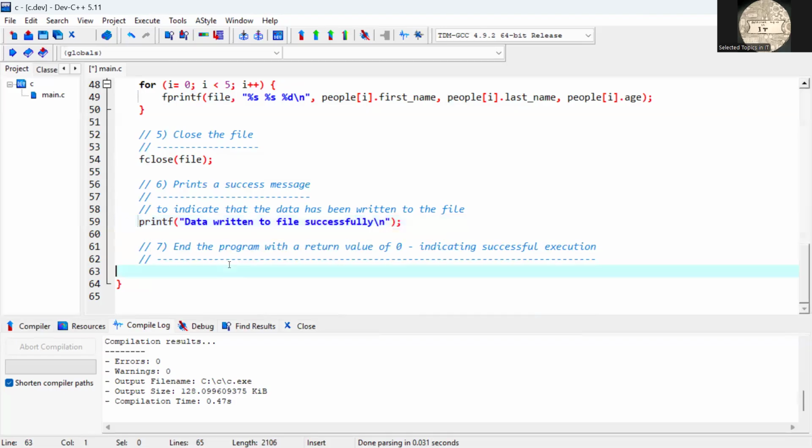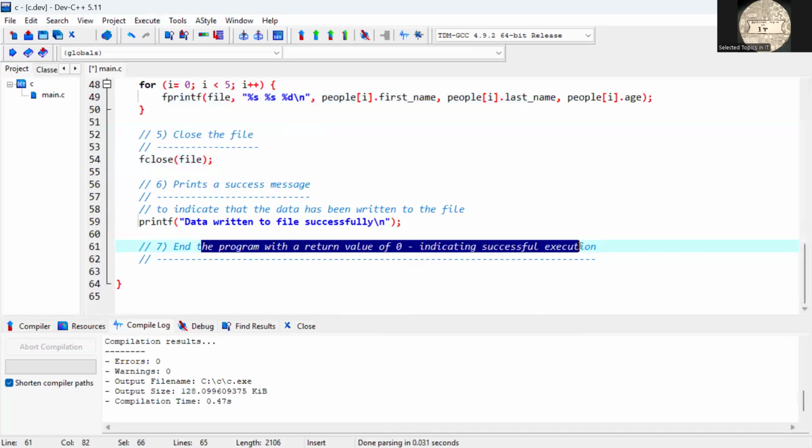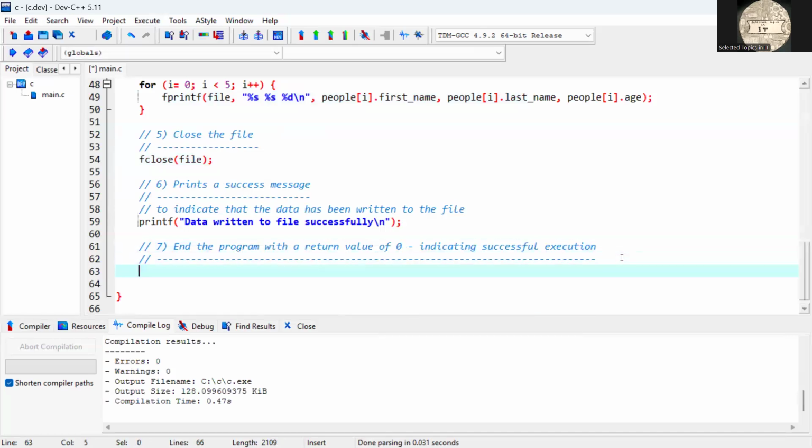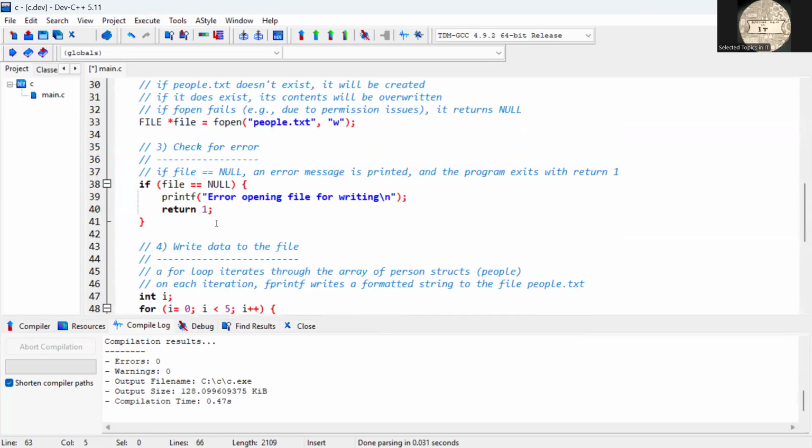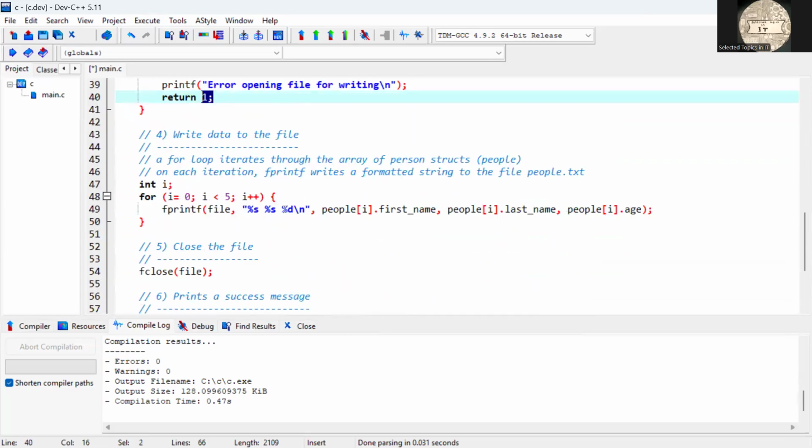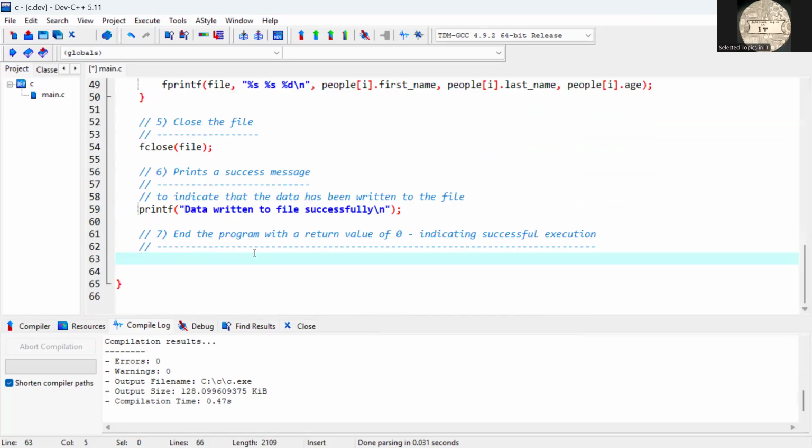And a new line. Next, we want to end the program with a return value of 0, indicating a successful execution. When we returned 1 here, that means it's an unsuccessful execution.